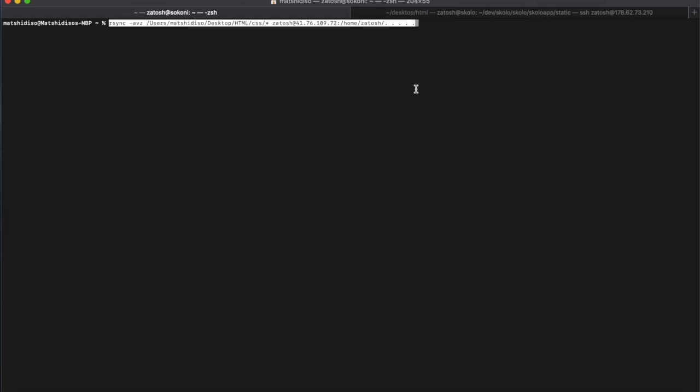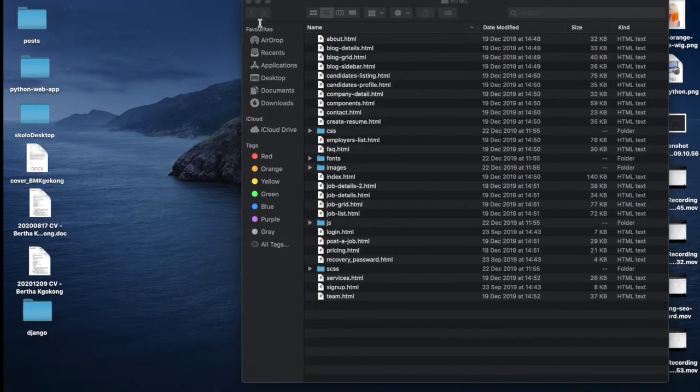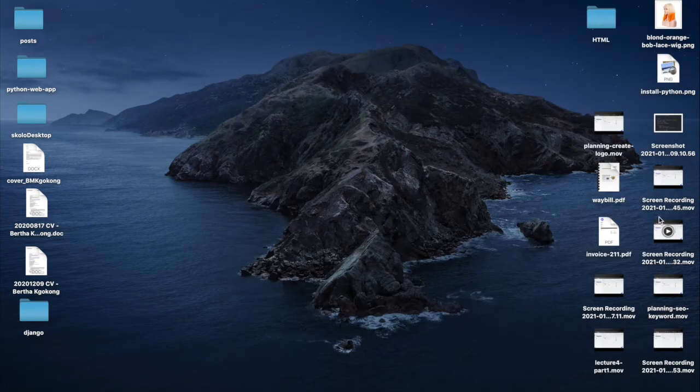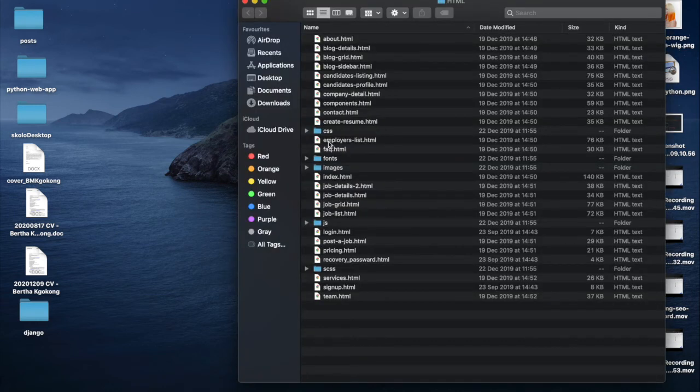Okay, I need to change some things in here. All right, so I'm going to use rsync, and this is the way the files are saved in my computer. They are saved under Users, and my username is Matsidiso, under the Desktop and HTML, CSS. Everything inside the CSS folder, and I'll show you that. If you look, this is my desktop, and in my desktop there is that HTML folder. Inside that HTML folder, you'll have the CSS folder, the fonts folder, the images folder, the JS folder, and the SCSS. All of these are saved on my desktop.